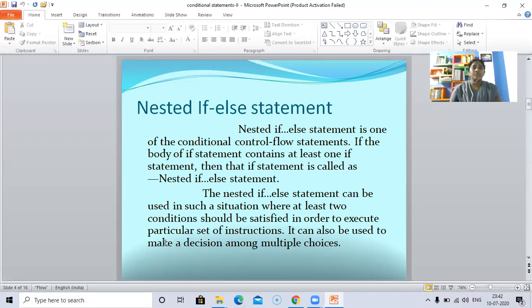Nested if-else statement is one of the conditional control flow statements. If the body of an if statement contains at least one if-else statement, then that if-else statement is called a nested if-else statement. The physical representation is that if one if-else statement is included within another if-else statement, then that concept is called a nested if-else statement.